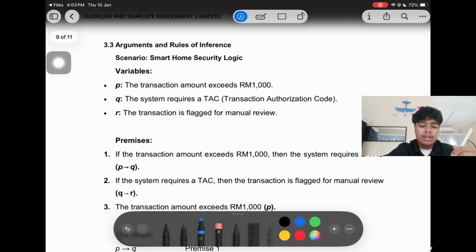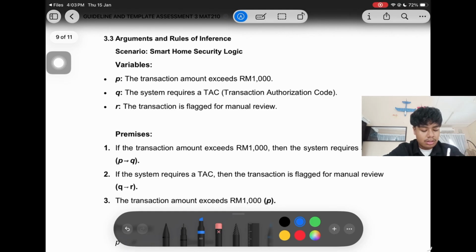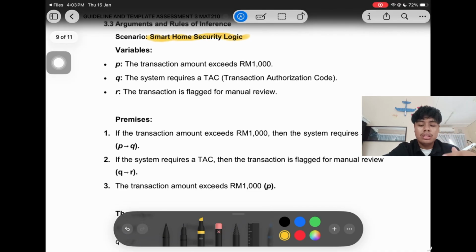So our scenario this time is smart home security logic. So we also have three variables. The first one is P, the transaction amount exceeds RM1000. The second one is Q, the system requires a tag, that is a transaction authorization code. And lastly is R, the transaction is flagged for manual review.